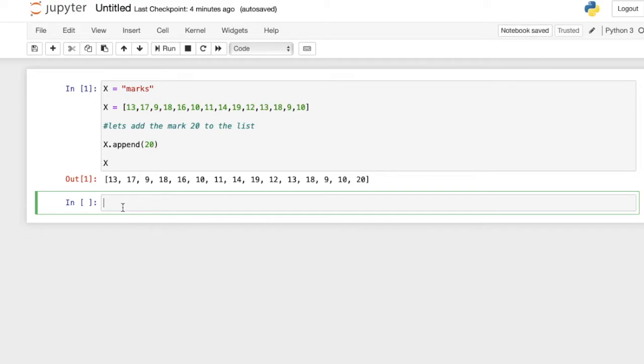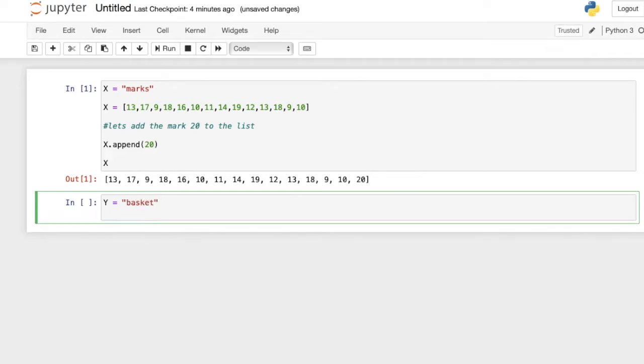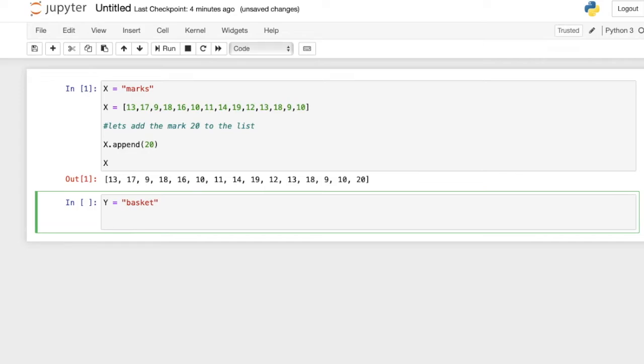Let's take another example. Let's say y should be a basket we want to take to the market to buy some fruit. So what fruits do we want to buy? Let's say we want to buy banana, we want to buy orange, you also want to buy mango. There are a lot of mangoes in my village. You also want to buy maybe grape.